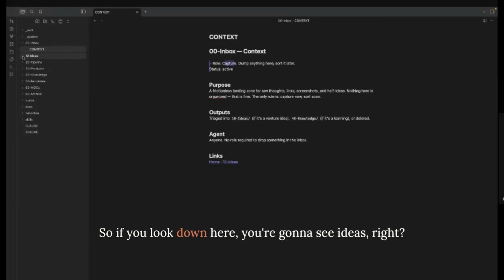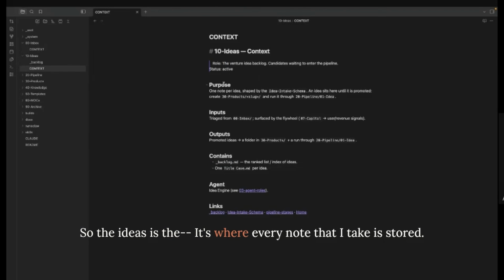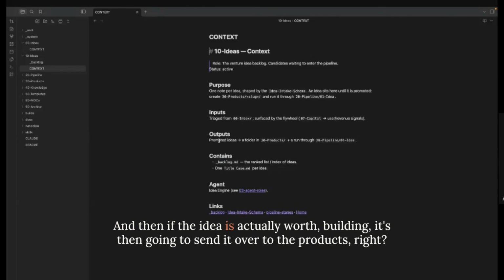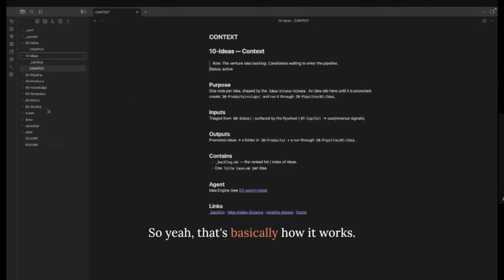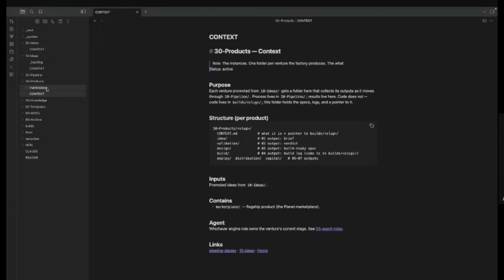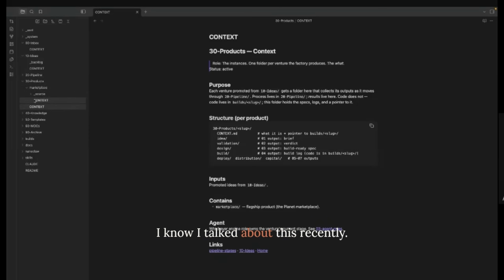So if you look down here, you're going to see ideas, right? So the ideas folder is where every note that I take is stored. One note per idea, it breaks down all the ideas. And then if the idea is actually good, it's going to send it over to the products, right? So I have on another side another section for products. So yeah, that's basically how it works. As you can see, I have a context for products. So the product context explains the reason why each product is made. I have a marketplace. I know I talked about this recently.